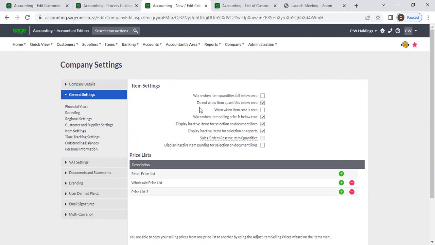Second setting is do not allow item quantities to fall below 0. If you tick this option, the system will not allow you to process the transaction. If you tick the first one, the system will display a warning message, however you can process the transaction. But if you select the second option, you cannot process that transaction if quantities fall below 0. Also, you cannot tick both options. You need to select either one.